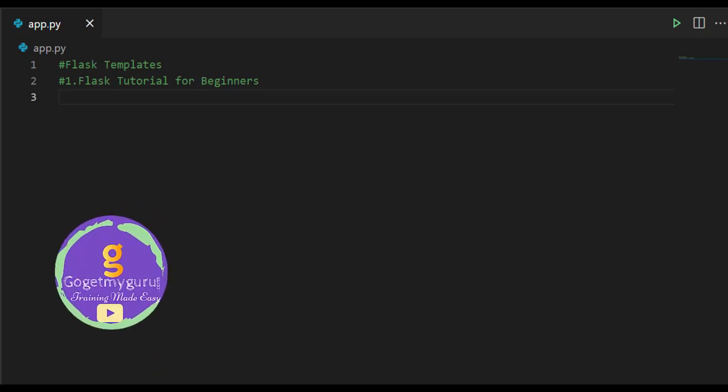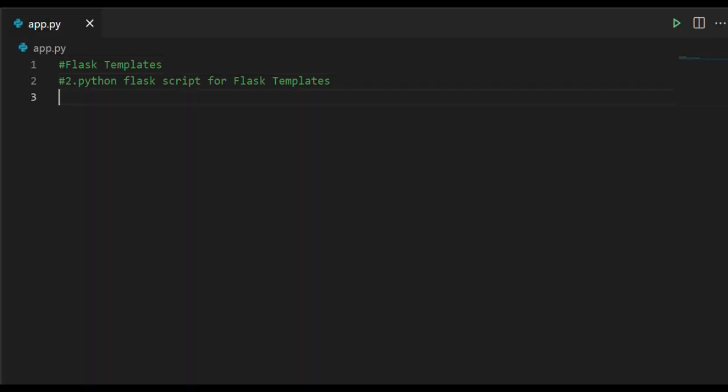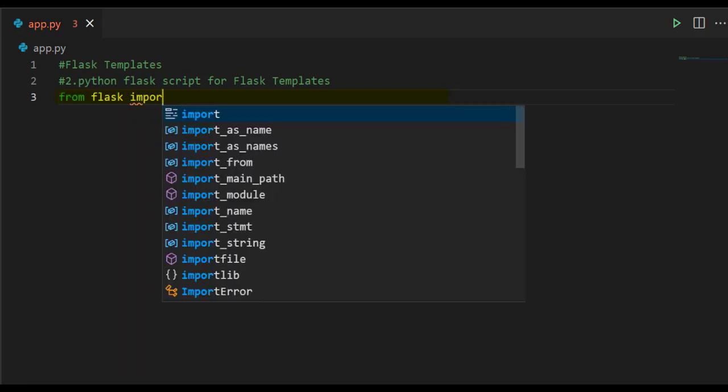In this video, you will learn about Flask templates, Flask tutorial for beginners. So let's start writing the Python Flask script for Flask templates. In the beginning of the script, first we have to import Flask, right? So we'll write from flask import Flask.